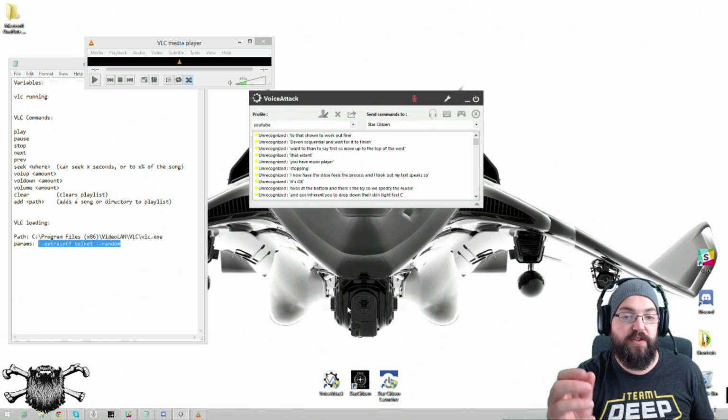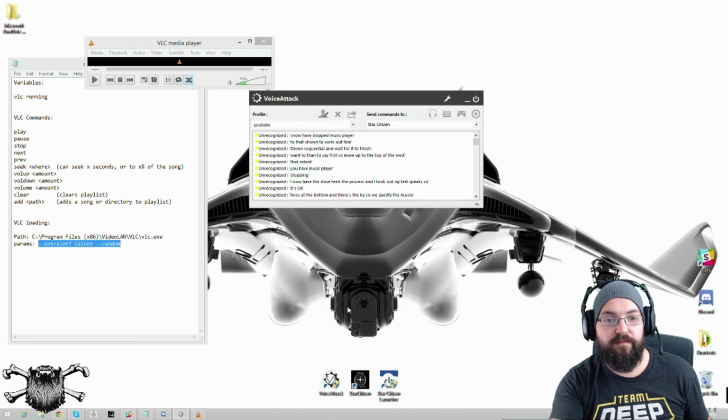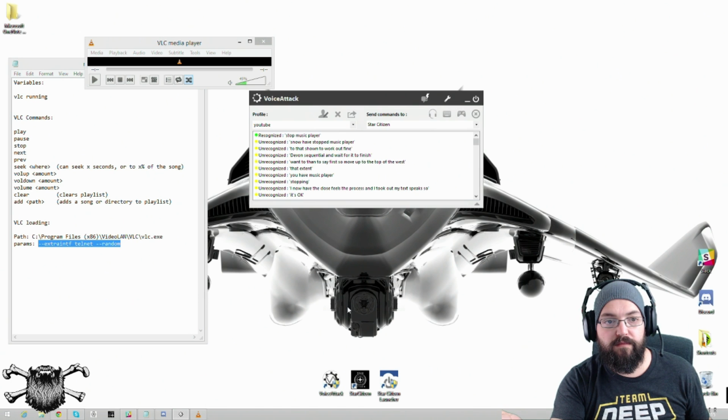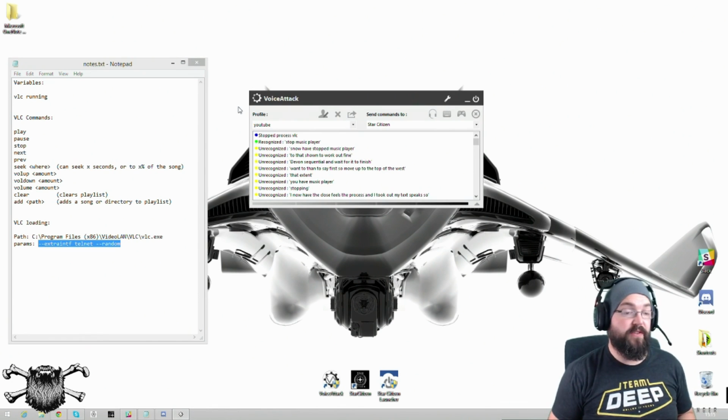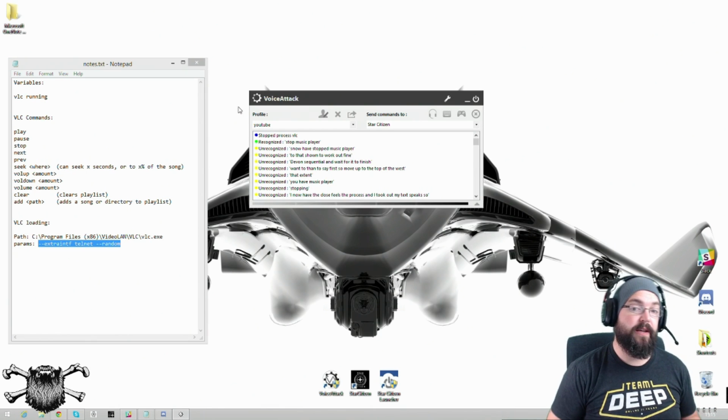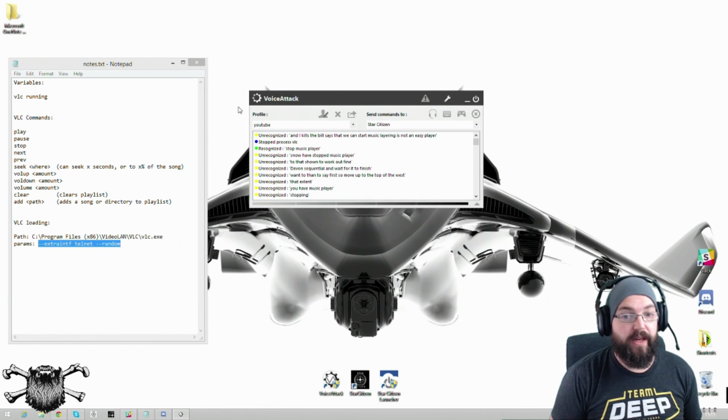So now we have stop music player, stop music player. Stopping music player. And that kills the VLC. So now we can start the music player and we can stop the music player to load and unload them.